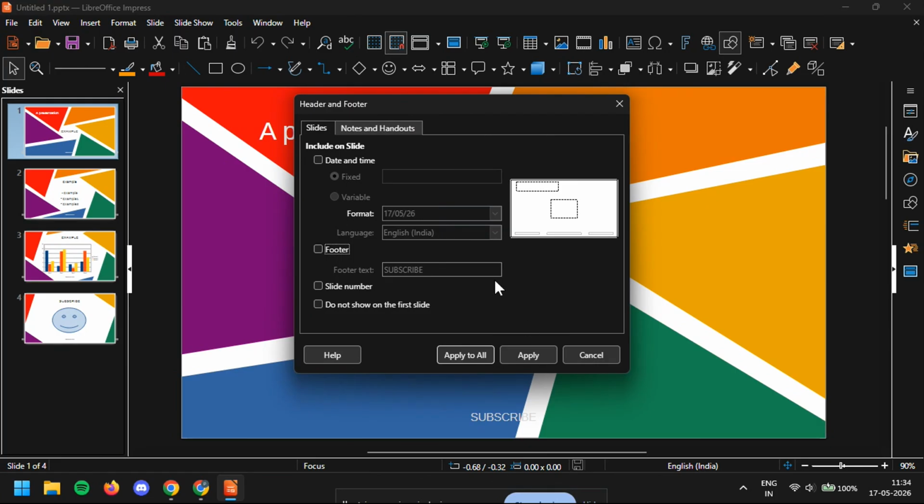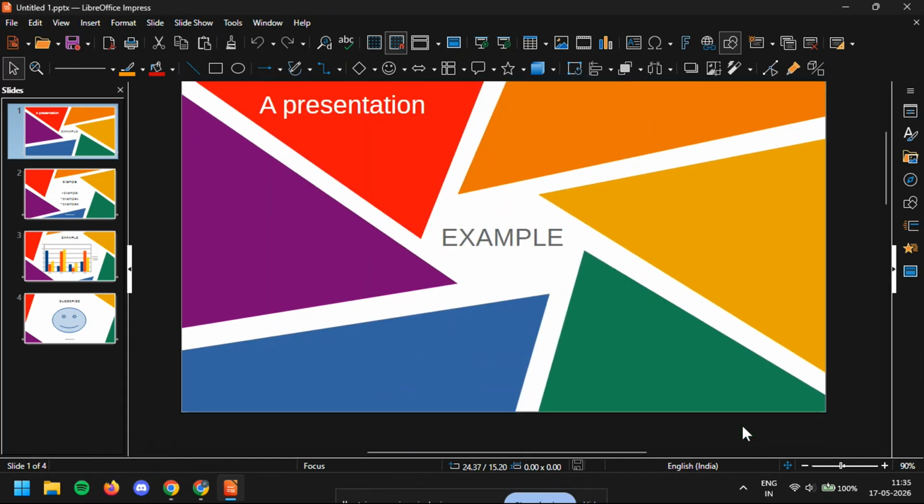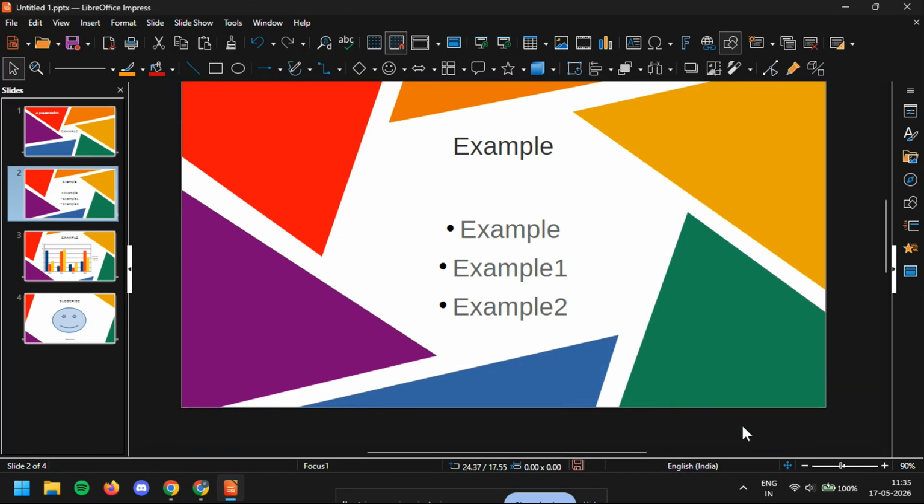After unchecking slide number, the next step is very important. Click Apply to All. This makes sure the changes apply to every slide in the presentation instead of just the current one. If you skip this step, the slide numbers may only disappear from one slide, which can be confusing later. Applying the change to all slides ensures the presentation stays consistent from start to finish.